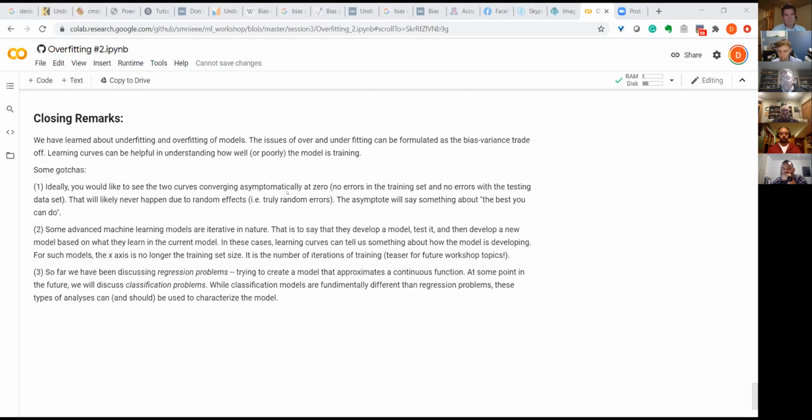In addition, so these are independent points. Number 2, some advanced machine learning models are iterative in nature. I've been showing you a single time point, like a single snapshot. Models, particularly when we get to deep learning models, are iterative. And so you train and then you learn from that training and you do it over and over again. Evolutionary models, stuff like that.